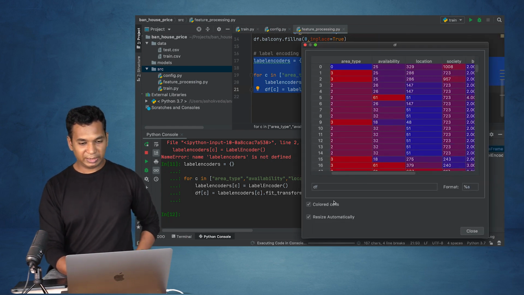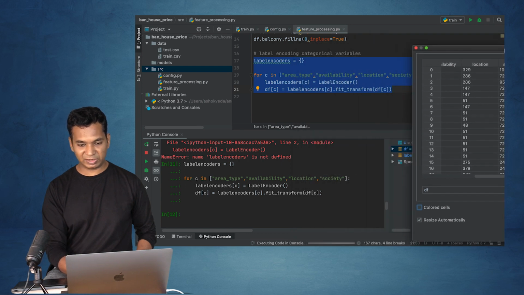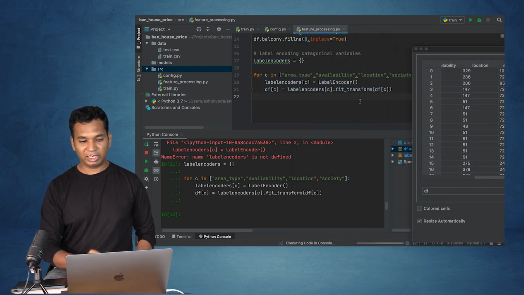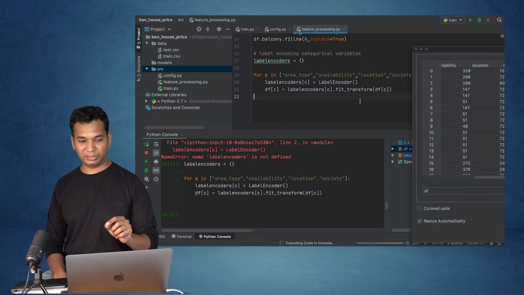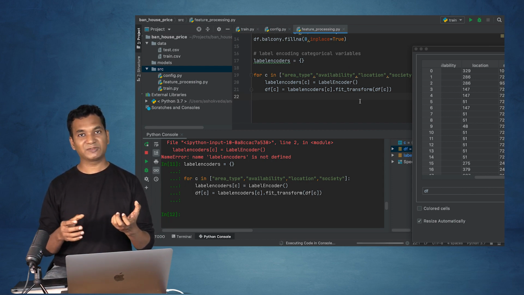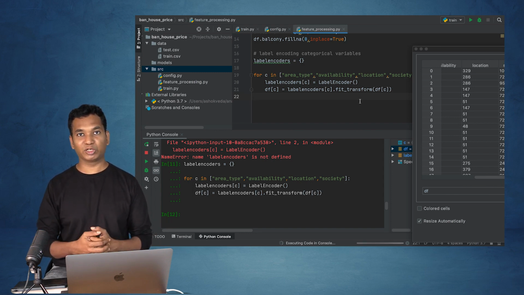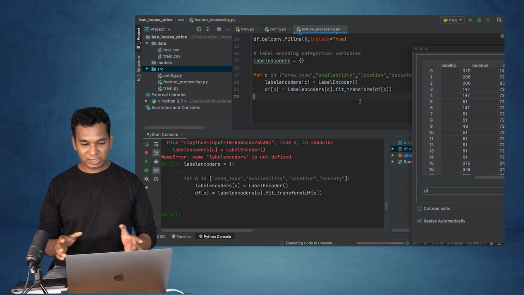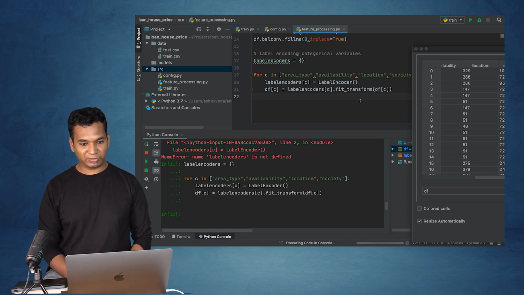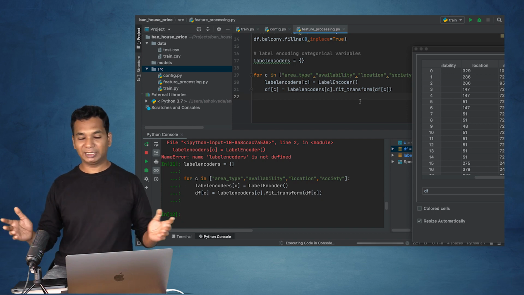Wonderful. So it has run, and I don't like these colors. So area type has been label encoded, availability, location, society. So everything is label encoded in one go. Great. And the beauty is we have the label encoders as a dictionary, so you can use the same label encoders for future data. Without again fitting it, we can only use transform moving forward. All right, so we are done. So that's about your feature processing, right? And then I just have to store this data into a file, and then I'm done, right?